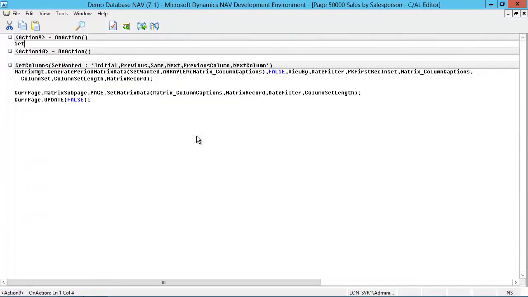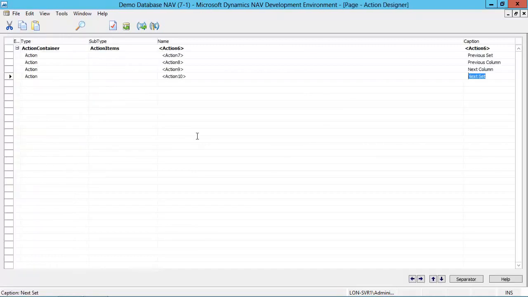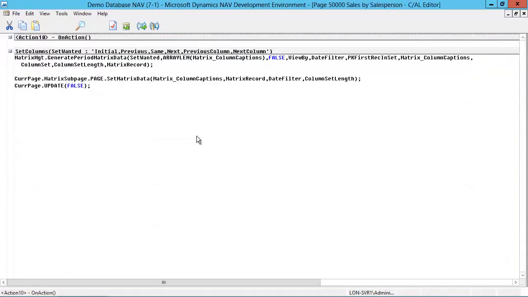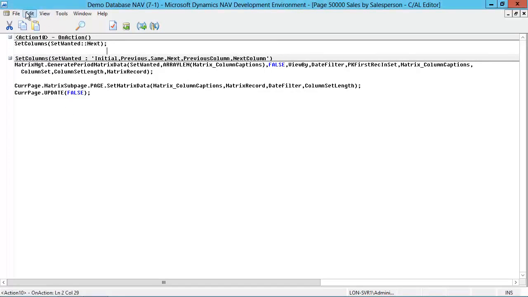It's set columns, and finally next set yes, process promoted as big, and set columns next. Then I will save my page and run it again.